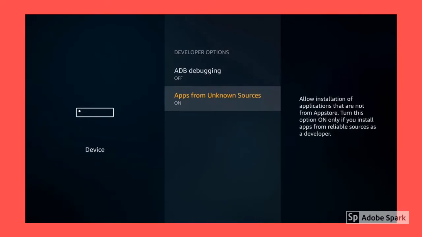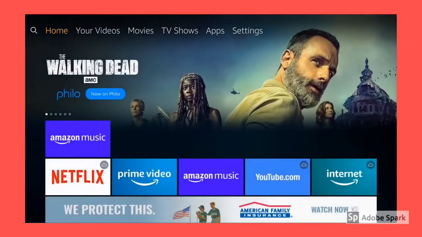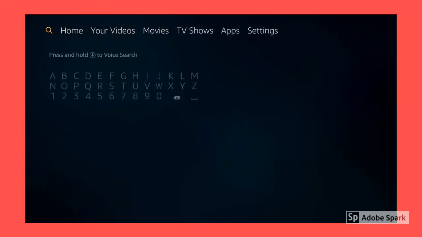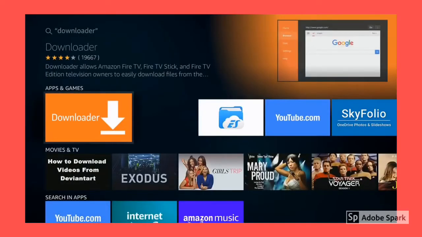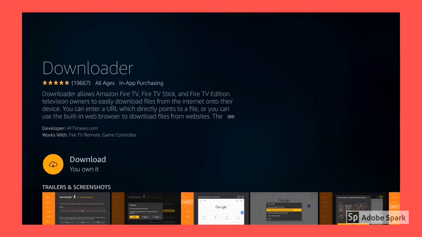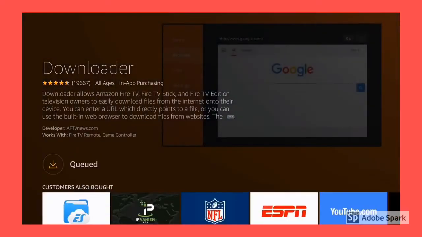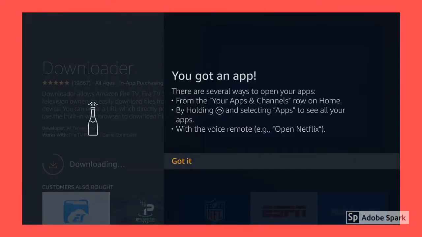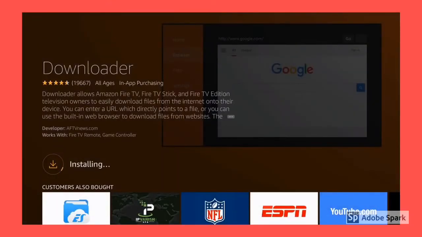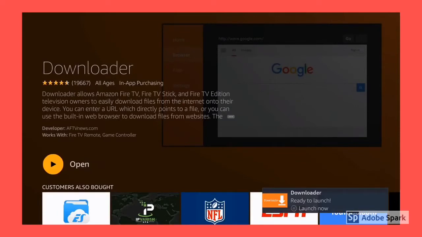The next thing we are going to do is get the Downloader from the Amazon store. So let's go ahead and search for that right now. I press the home button, I'm going to the search option right here, and I'm going to try out the voice controls. Downloader. And here's the Downloader right here. Let's go ahead and click on that and install it. I'm going to go ahead and download it, and it's added to my queue. Got it. It's installing. Okay, let's go ahead and open the Downloader right now.